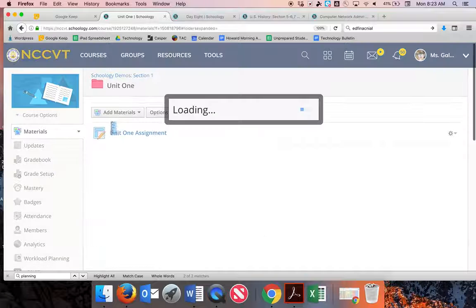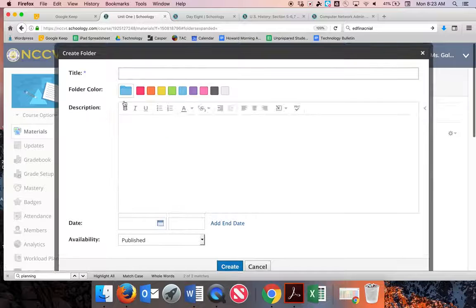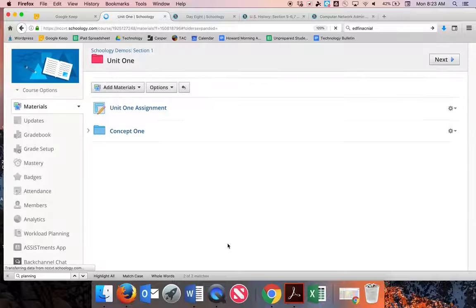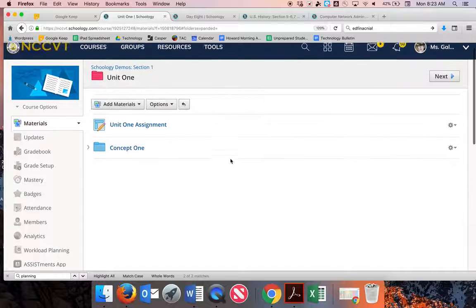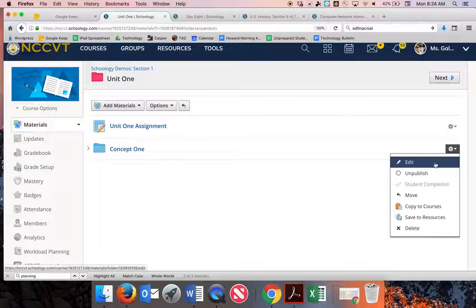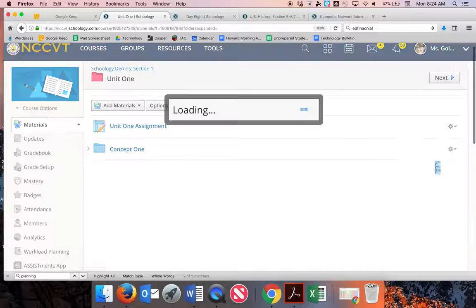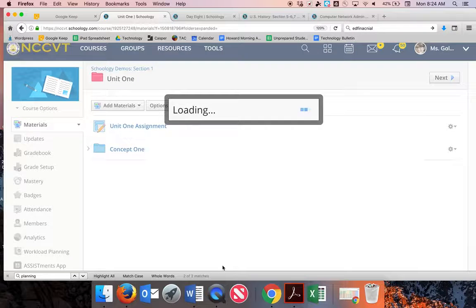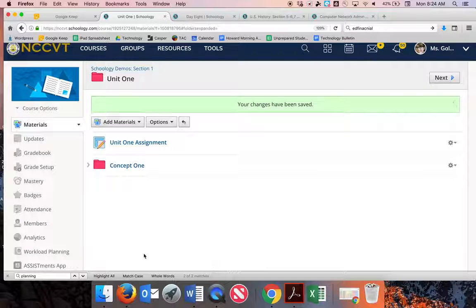Now I can add another folder if I wanted to. Okay. So now this Concept 1 folder is within the Unit 1 folder. If I want to do any edits to my folder, I can go over to the right, click on the gear, go to Edit. So, oops, I forgot to make it red. I can select red, I can hit Save Changes, and now I have a red folder. I can continue that way.